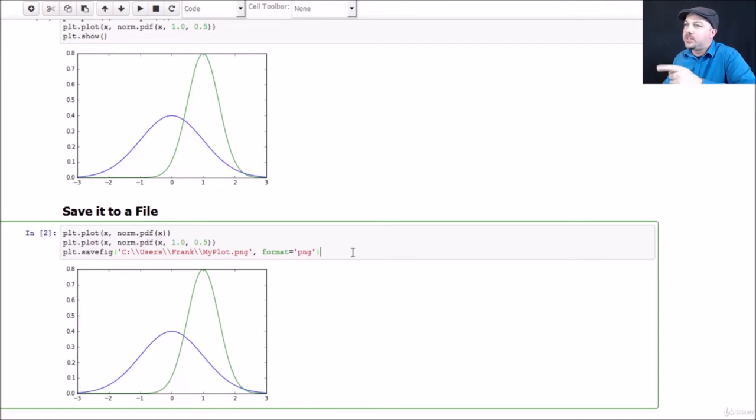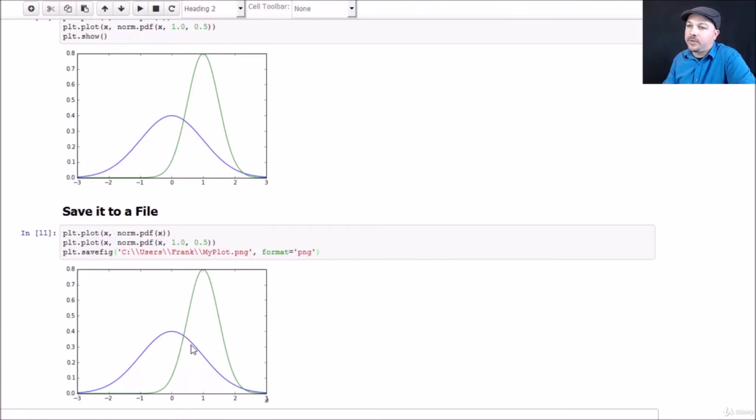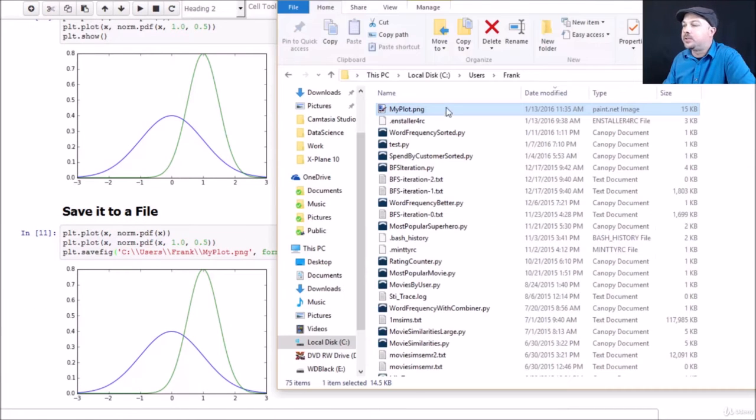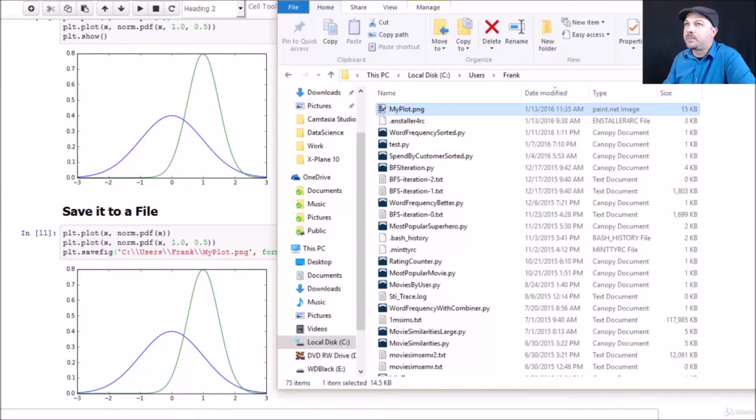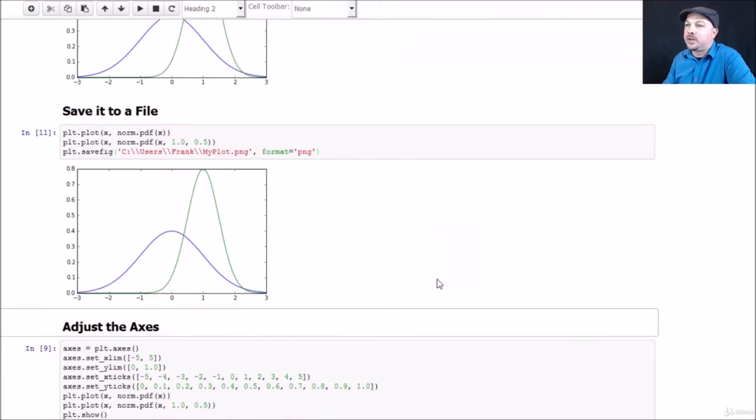But I am on Windows here, and I do have a users frank folder, so I can go ahead and run that. And if I check my file system under users frank, sure enough, I have a myplot.png file I can open up and look at, and I can use that in whatever document I want. So pretty cool. All right, let's move on.